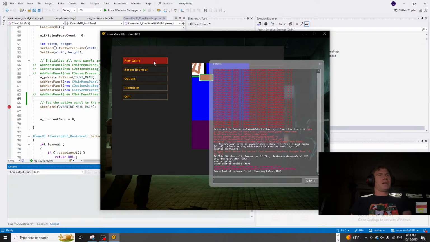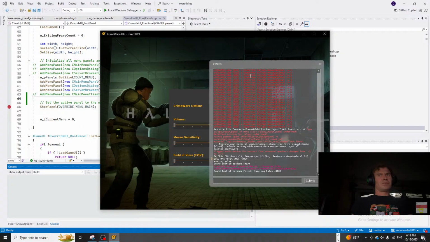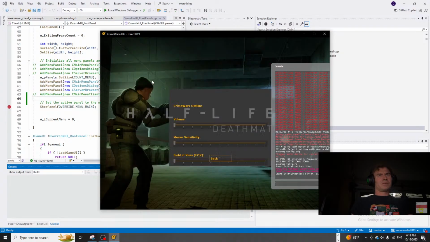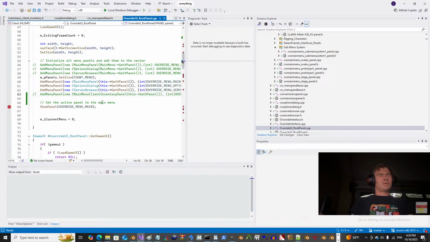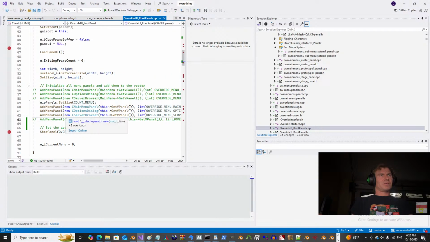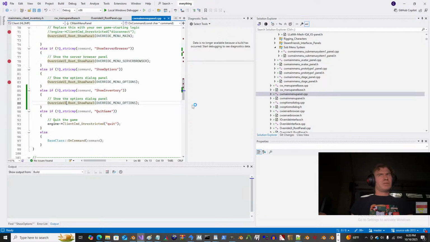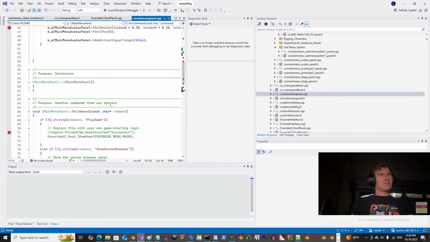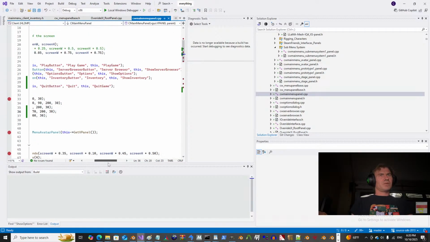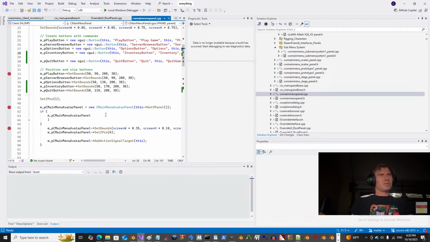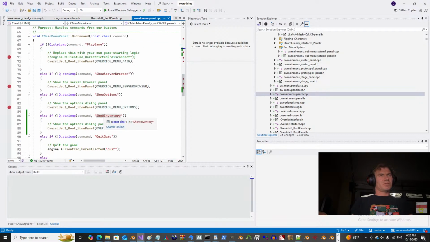Alright, so it came back. Now good. I don't understand though why adding that panel causes everything to freak out like that. Set size, okay. Main menu panel. Show inventory. Inventory button. Show inventory. Inventory is shown.